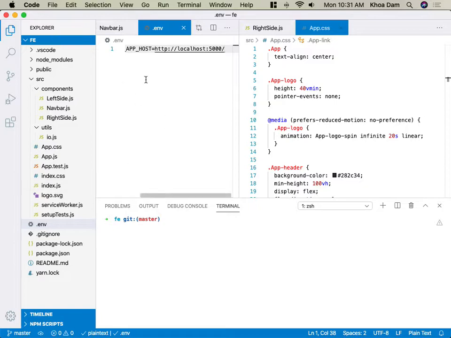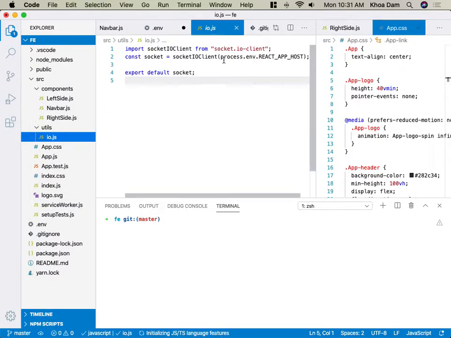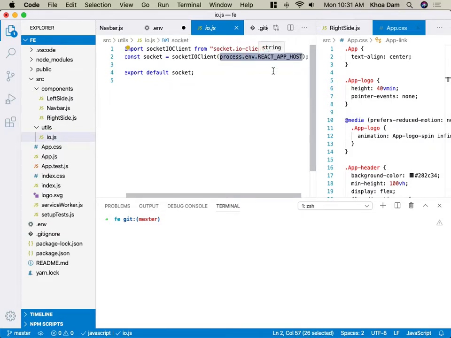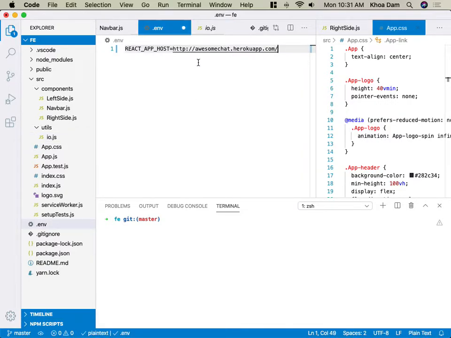And also on the front end, you will have to change the localhost here to something else, for example awesomechat.heroku.com, and you don't need the port number here. So that's it. And inside your socket, here for example, you will call a variable instead of hard coding the string. Actually, it's just like how we usually call the API when we study React. Same thing. So that's why I thought you already knew this.